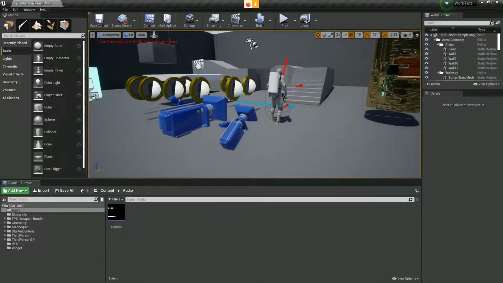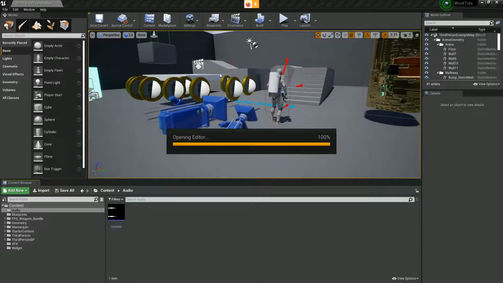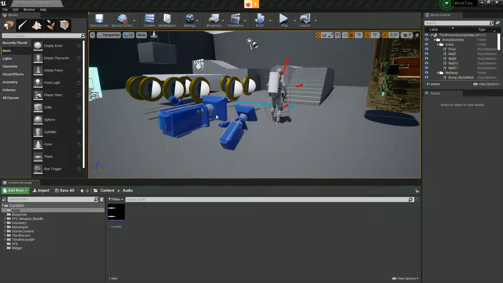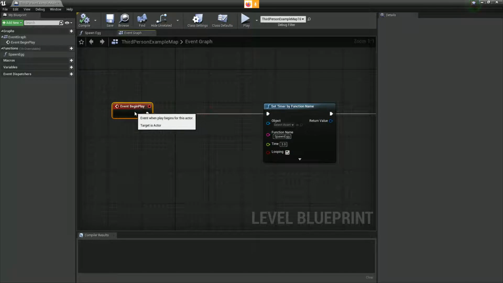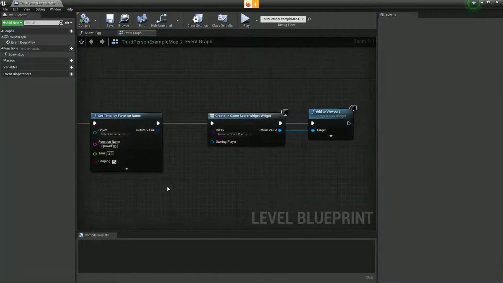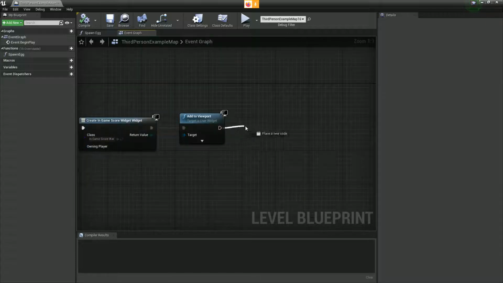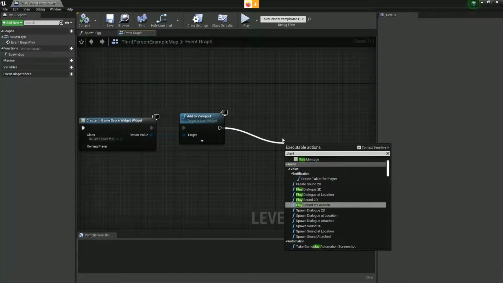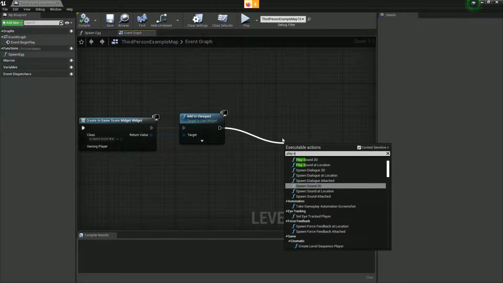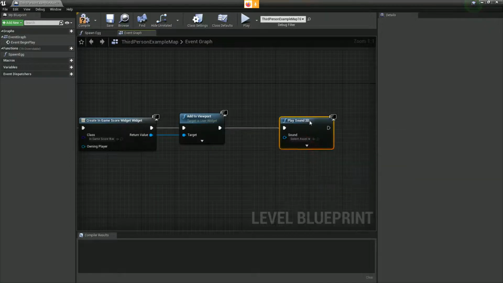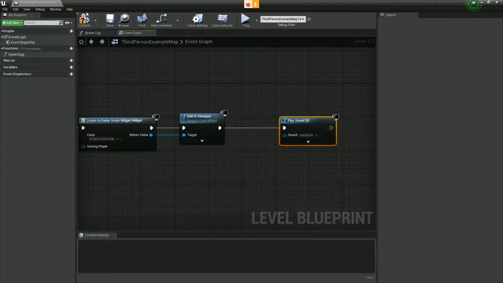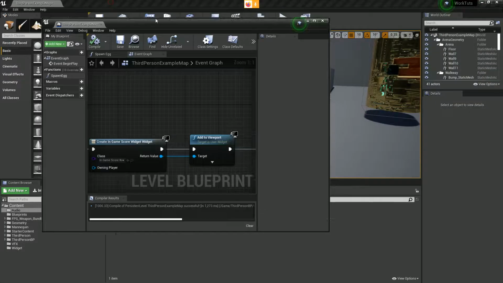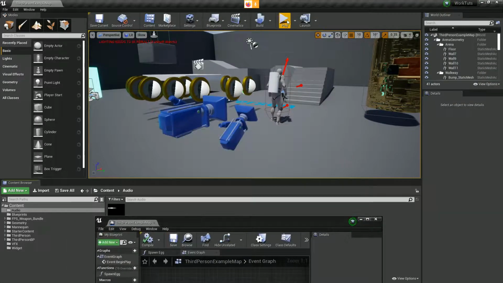Now inside my game, I'm just going to open my level blueprint. And from my event begin play, if you've not got anything here, that's fine. You can just do it from there. But I've got stuff, so I'm just going to do it from here. Play sound. It's going to be 2D because it's background audio, and it's called Untitled. Click compile, click save. Let's see if this works.